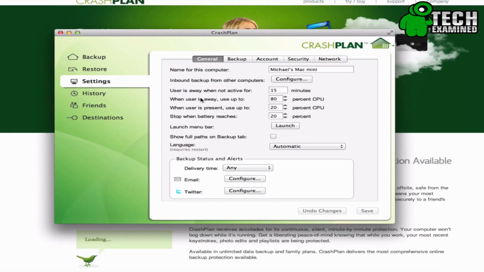Settings, like I said, you can go ahead and make your own information as to when it will start, when it will finish, when the user is away, use up to 80% of the CPU. When the user's present, keep it down to 20. So basically, if you're using your computer, you don't want it overriding what you're trying to do and slowing down your work. So a whole bunch of features to that.